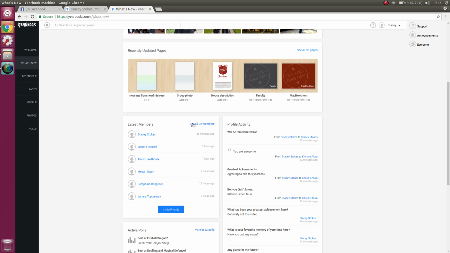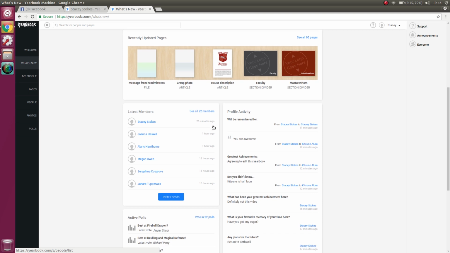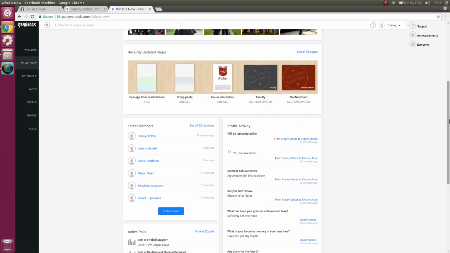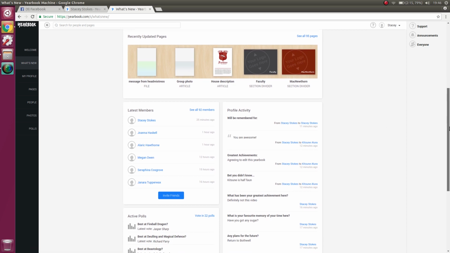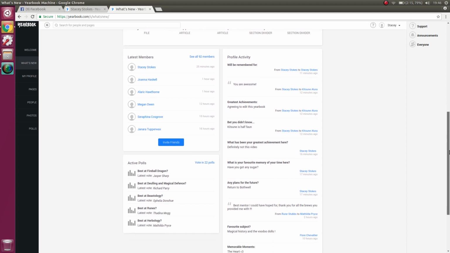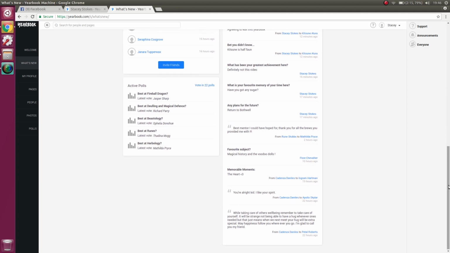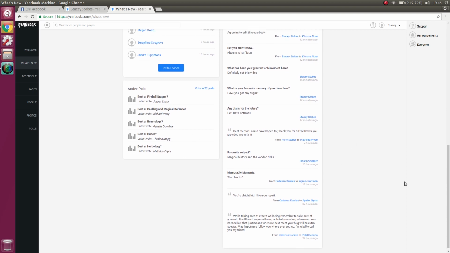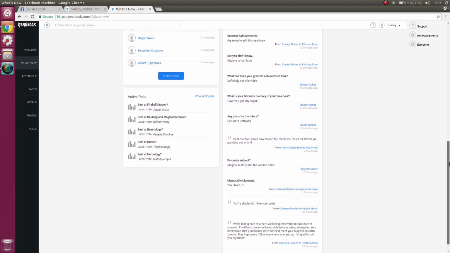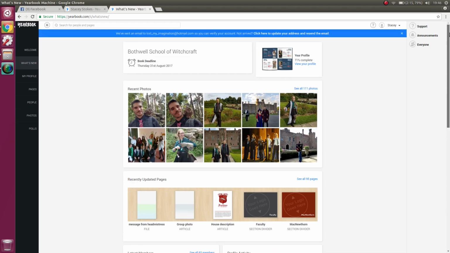You can see that we're up to 92 members, which is absolutely fantastic, because that means that we're a good almost two-thirds of the way through. Some people joining us are NPCs rather than players, so we've not got all the characters in here, but it's still a really nice number of people to be working with, so that's great, and I hope we'll get a few more. Profile activity shows you messages that people have been leaving for one another. And active polls shows you the latest ones, but I'll be covering more about leaving messages and polls later on.